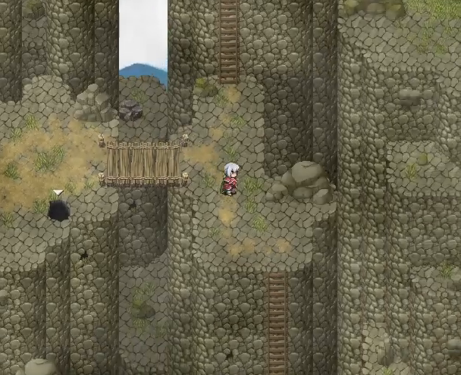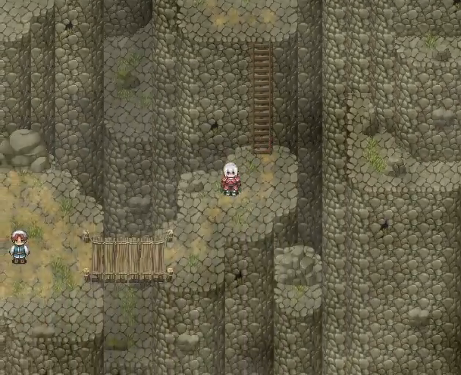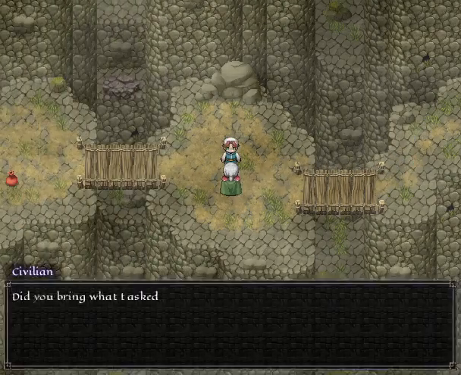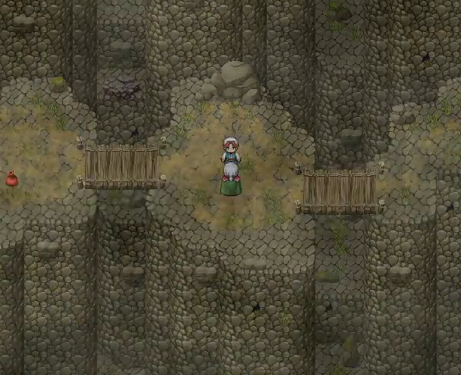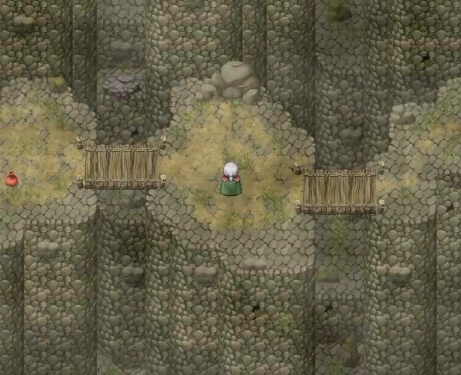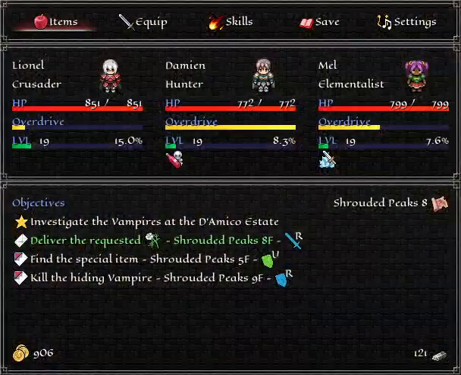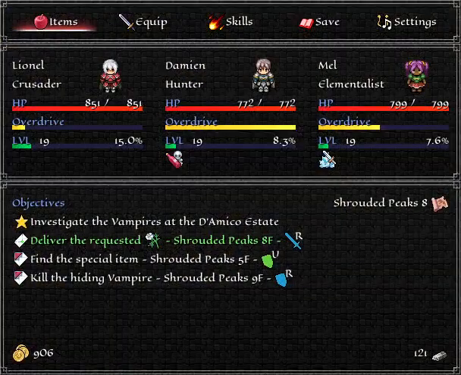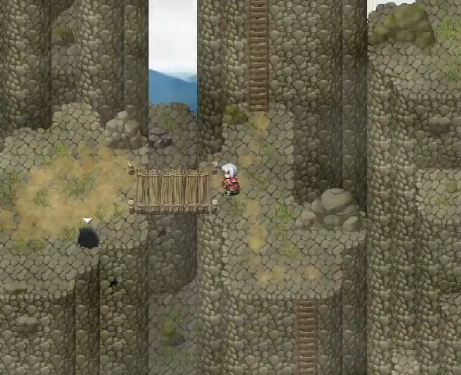Do not leave yet. I still have to find who I'm delivering this flower to. There he is. Did you bring what I asked? Deliver the flower. No, we're not going to leave now. Okay, there we go. Well, at least the objective we missed is the uncommon armor instead of the rare ones. So, that's something.